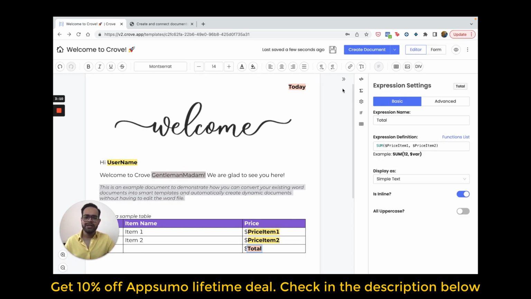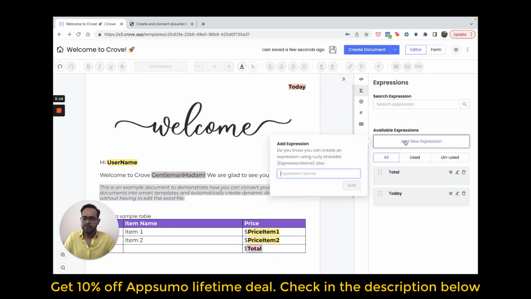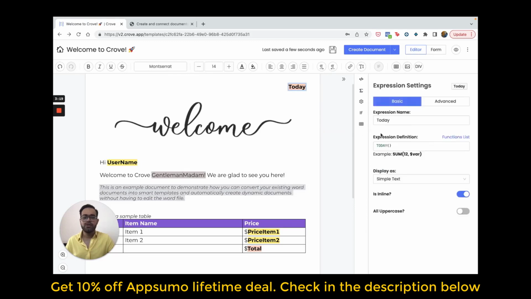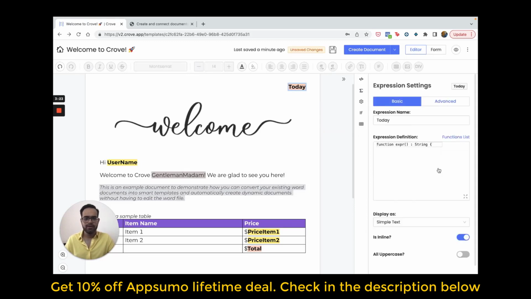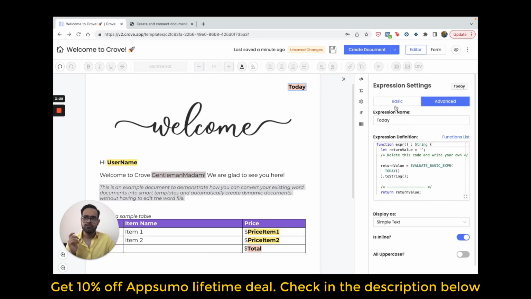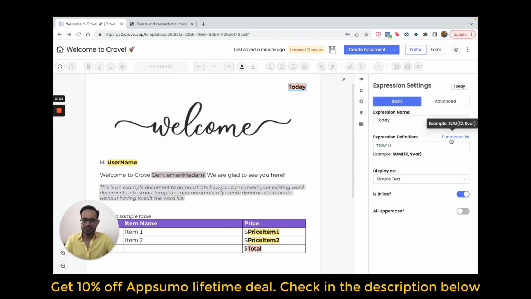Right. Now, how do you create these expressions? Go to the expression panel here and add a new expression. It's simple. Once you are ready with your expression, you have to define it using this expression definition. You can also go to the advanced tab to write the code associated with the expression, in case you have a very different definition for which a function in Crove does not exist.